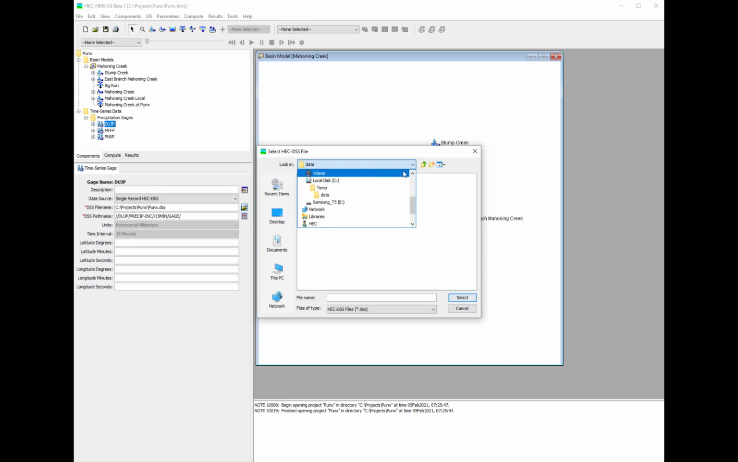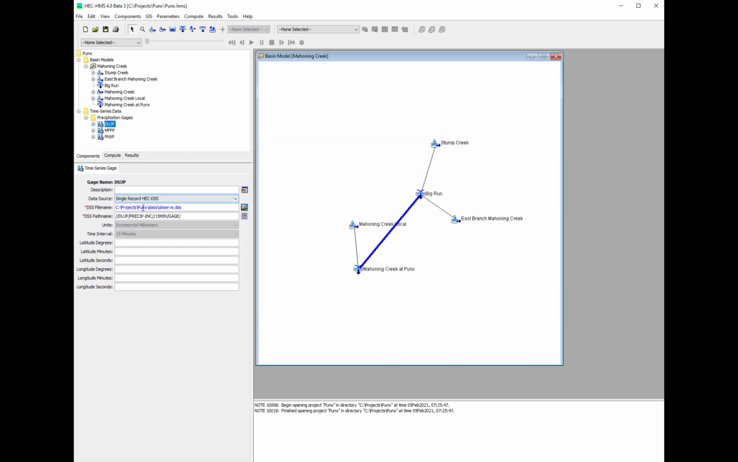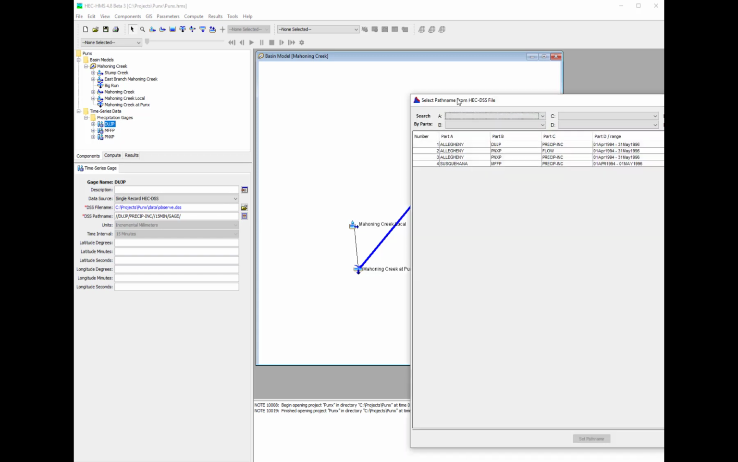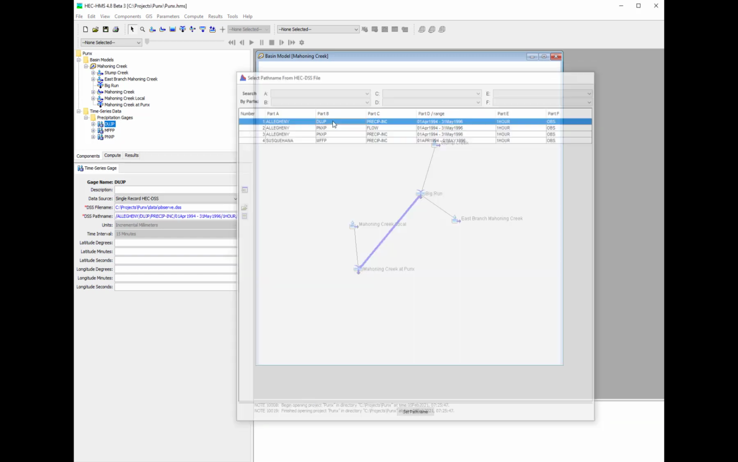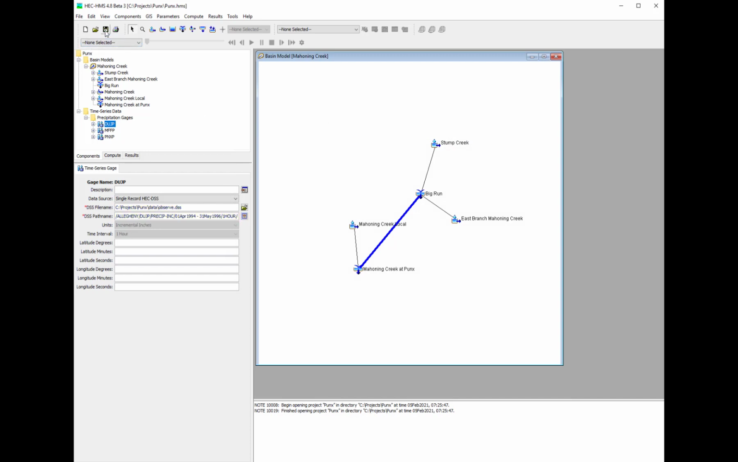This is the one in the temp directory. I want to make sure it's the one in C projects punks data. Okay, so that's the right file. Now I have to select a path name. And for DUJP, I want the precip incremental. So that's one. Now I'll do the others.